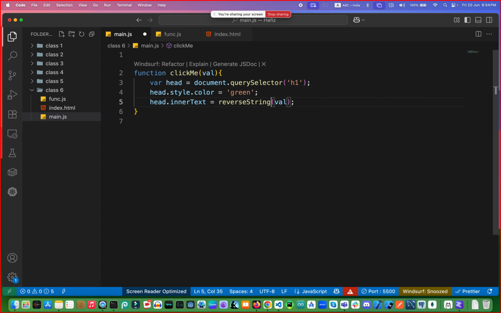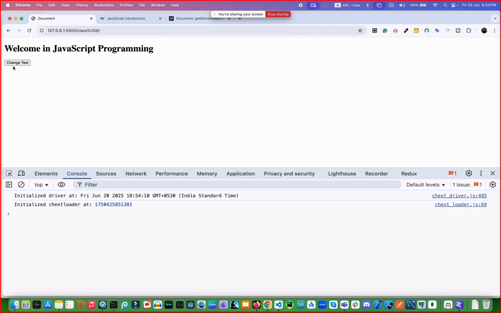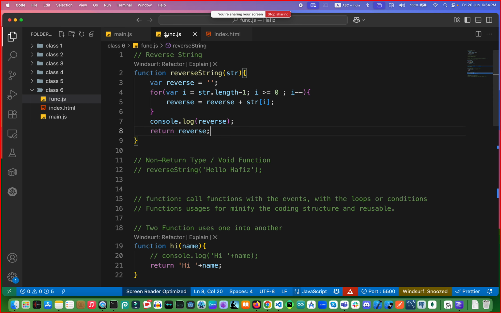Reverse string like this, and after clicking here we can see the reversed word after calling. Basically, if we are using it as a library function, then we need to use return. Otherwise we can see it normally as void where we want to see it. Understood? Okay.